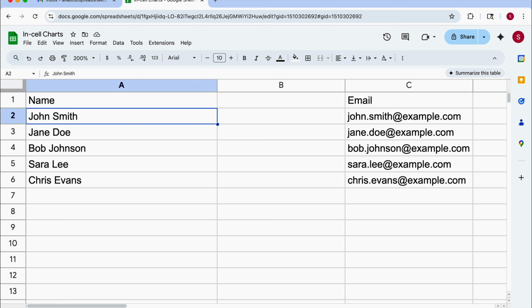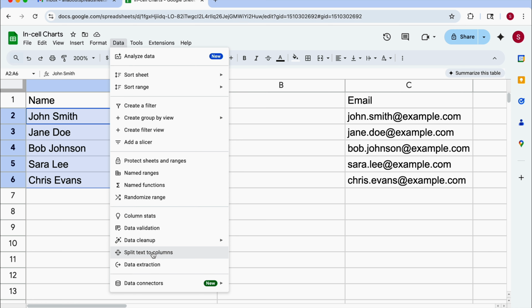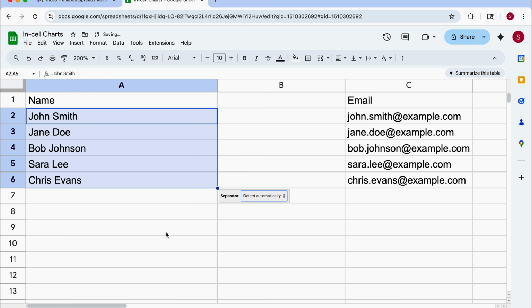So we're going to select the data again. So I just select everything, and then we're going to come to data again, split text to columns again, and now it's asking me what separator do you want. So we have an option. Before, it automatically detected the comma to be used as a separator. Now we can say use the space. So whenever you see a space, you separate the text.